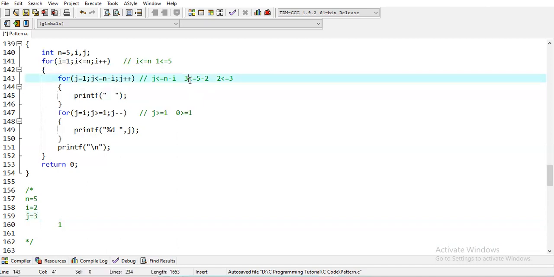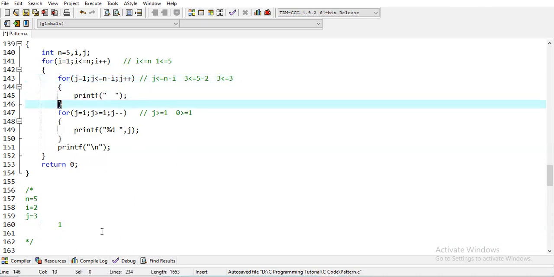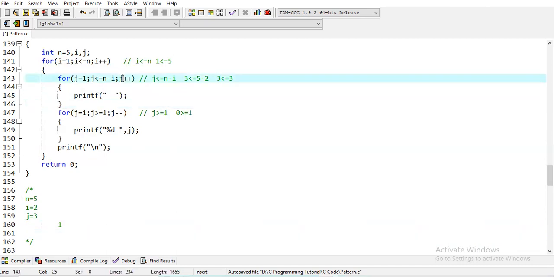Now here it will be 3. That is the value of j. And here also 3. This condition is also true. As this condition is also true, so double space will be printed again. So let's print double space. Now again j will be plus plus.